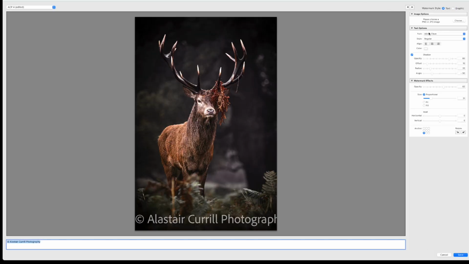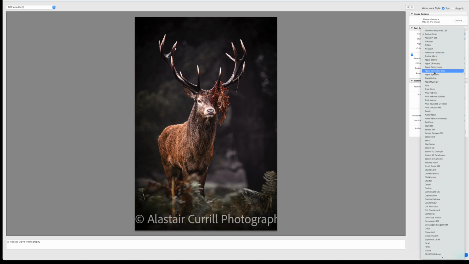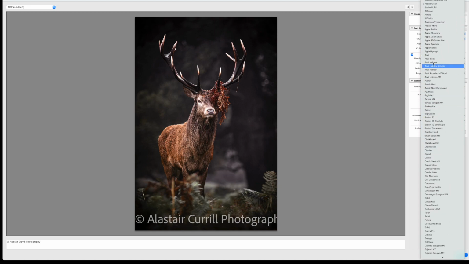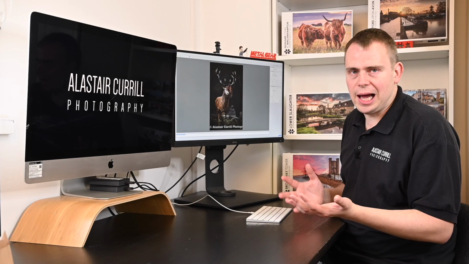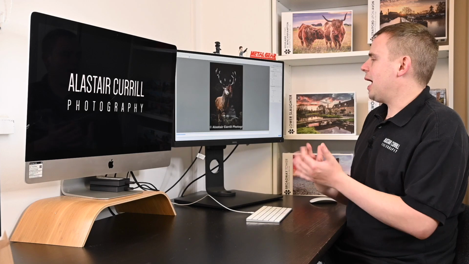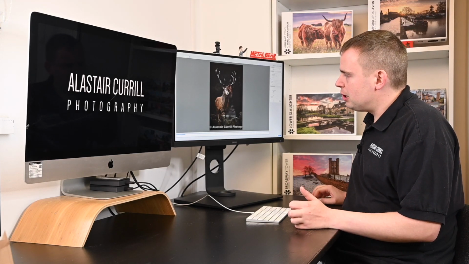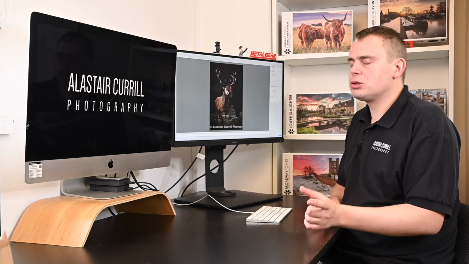You can pick any font you want from this long list. And whatever font you like, pick. I'm going to go with Arial Black because I always like it. And we can call it Alistair Coral Photography or Taken by Alistair Coral. And if you want to put the copyright symbol, sometimes it will automatically come up.